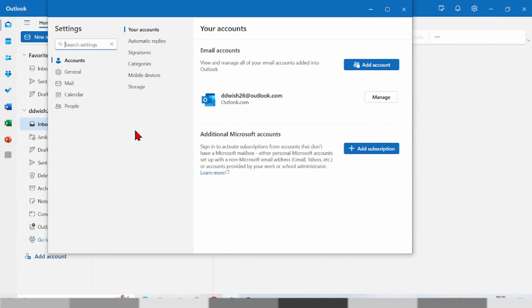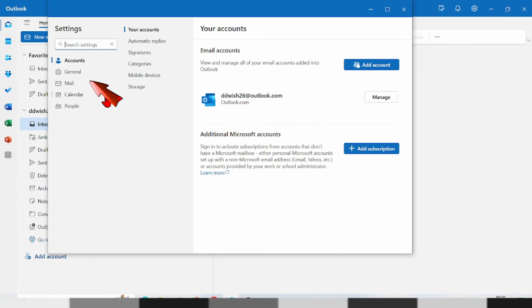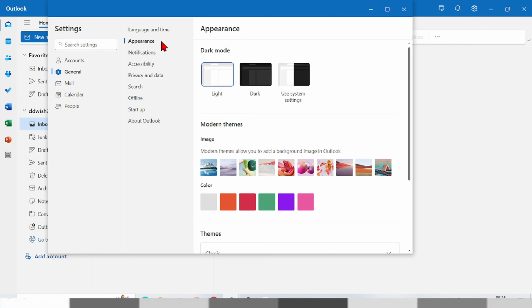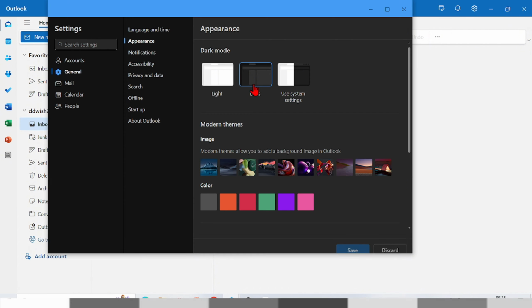Now here it is in the settings menu. Here there are many menu options that you can use in Microsoft Outlook. Tap on the general menu. And here there are many options. Tap menu appearance. Now in this appearance menu, there is a display mode. Select dark, to change to dark mode.